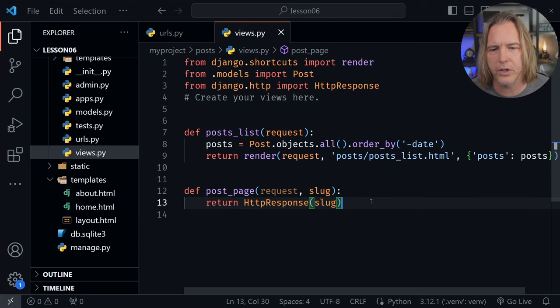So that will let us confirm that this is working before we add some more details and maybe a post page template to this function like we did up here with the post list. Now we really can't check if this is working yet because we haven't created those links in our post list to pass the slug param. So right now we can't check this until we do that.